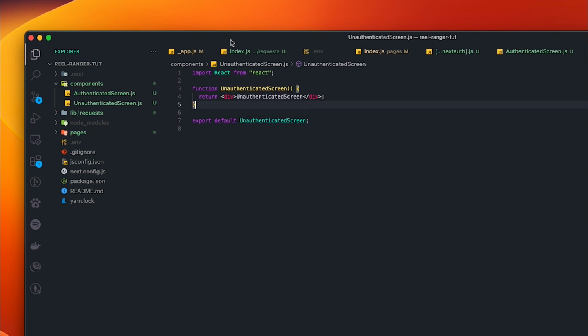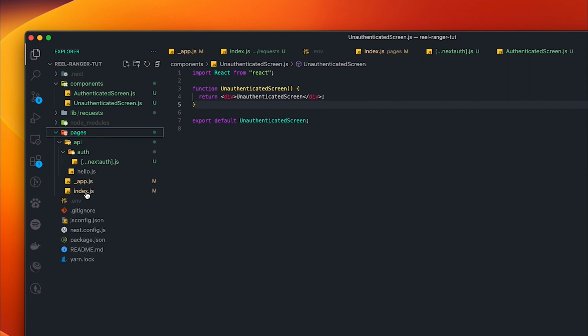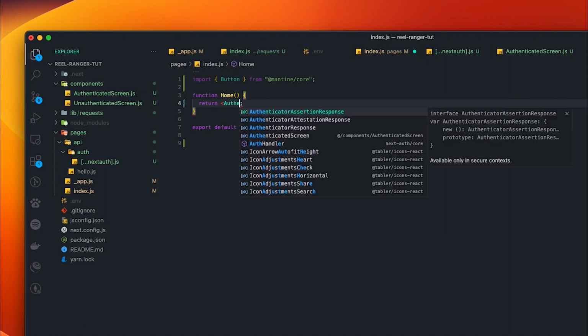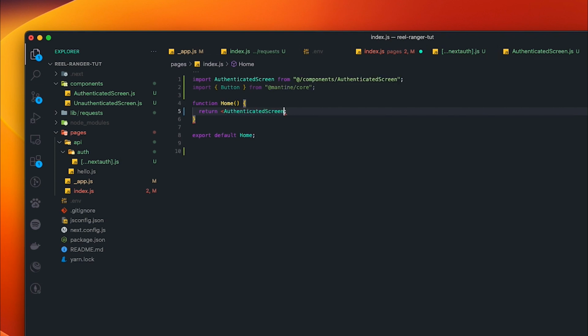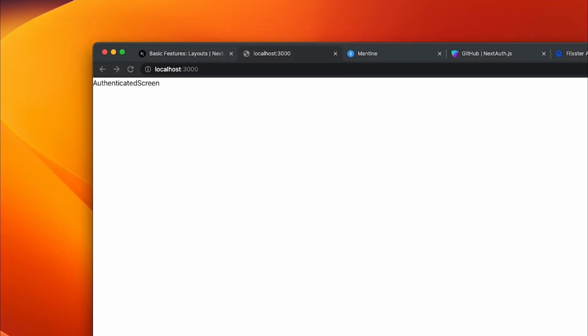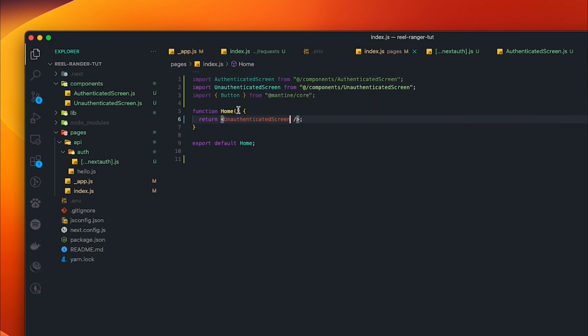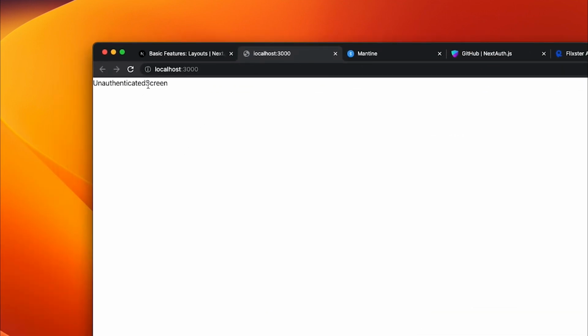So we're gonna render it into our index page. Remember, in Next.js, the home page is the index. So this is it right here. We have index, and we're gonna clear this h1 out, and we're gonna render authenticated screen. And you can see it here, I've imported it, and it's going to be a self-closing tag because it doesn't have children. And if you head in here, you can see now we have authenticated screen displayed. If you clear that out and run unauthenticated screen, you can see it renders unauthenticated screen.